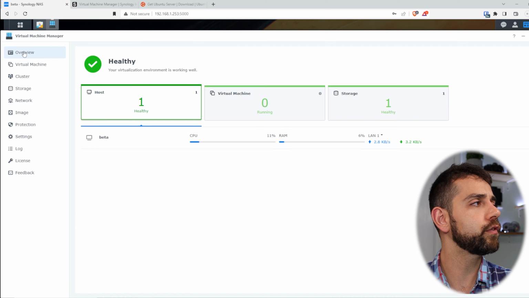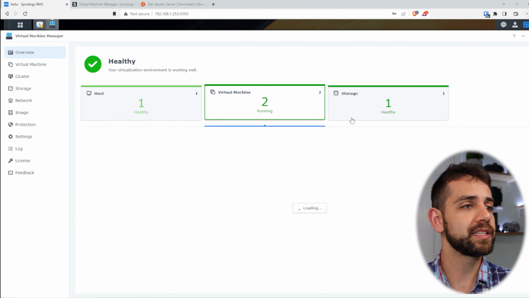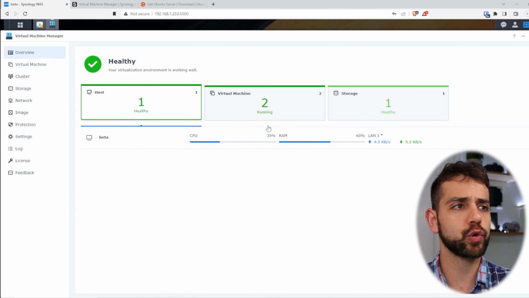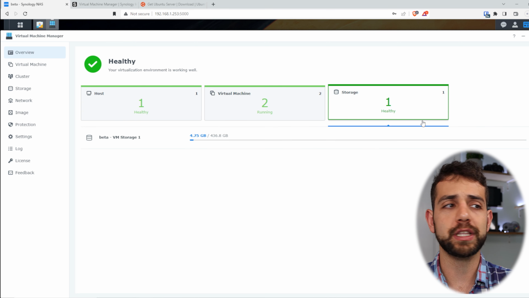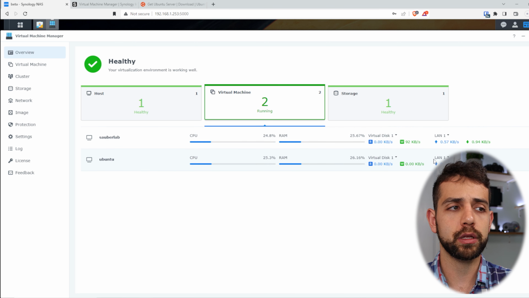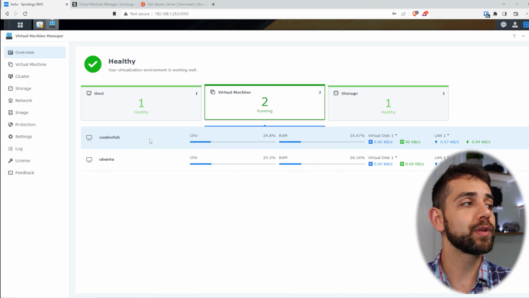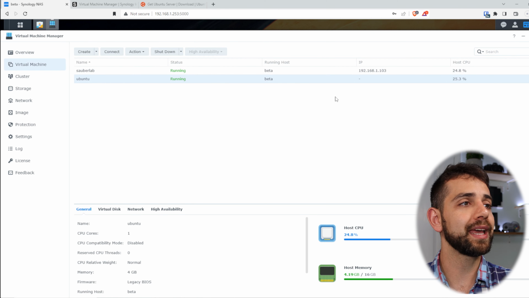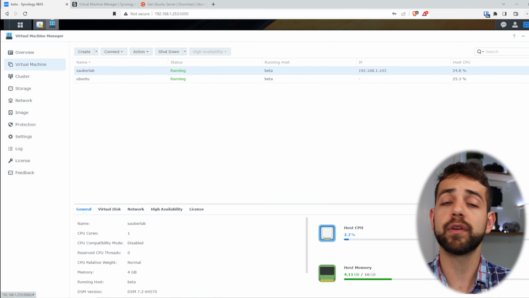If I come here in my overview, it will show the virtual machines or what host is connected and how much storage there is. So as a view, you can see what's going on and how much RAM each one is using and how much upload or download they're doing. So let's come back to the virtual machine and start to configure this specific machine.